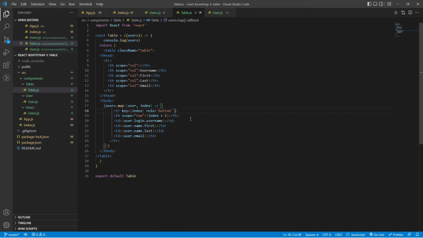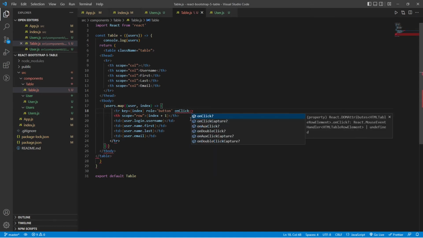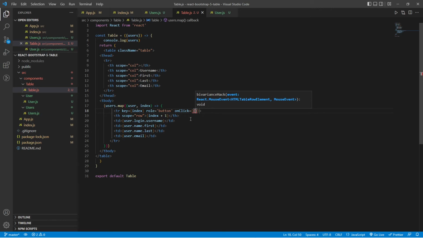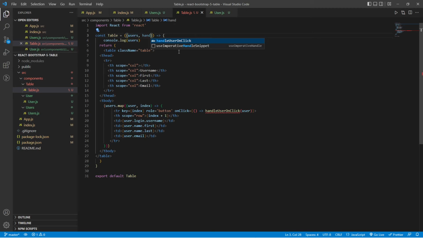On our table row, we want to add an on-click event. And what we need to do is create a function which calls a handle user on click function, which passes in the user. But what we want to do here is bring this function in as a prop. So we want to bring it in here from the parent component, which is actually the users component.